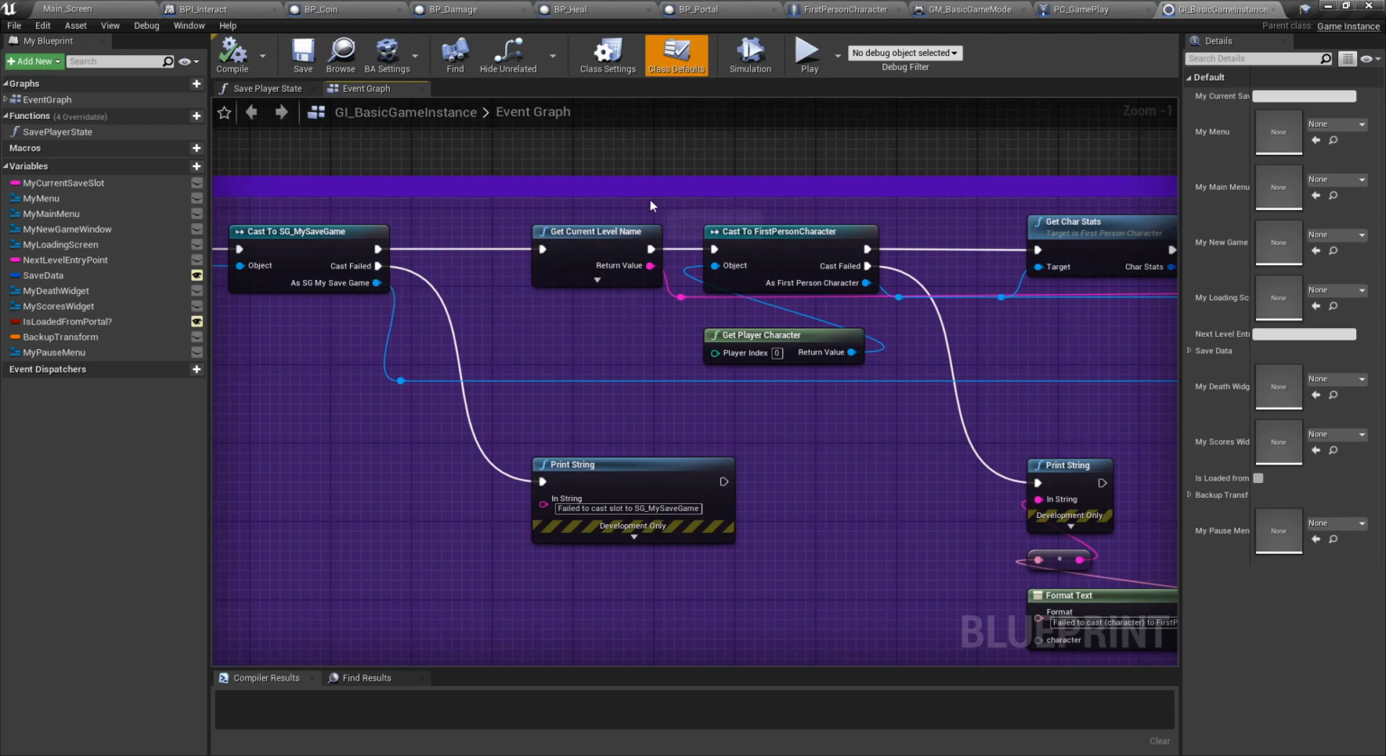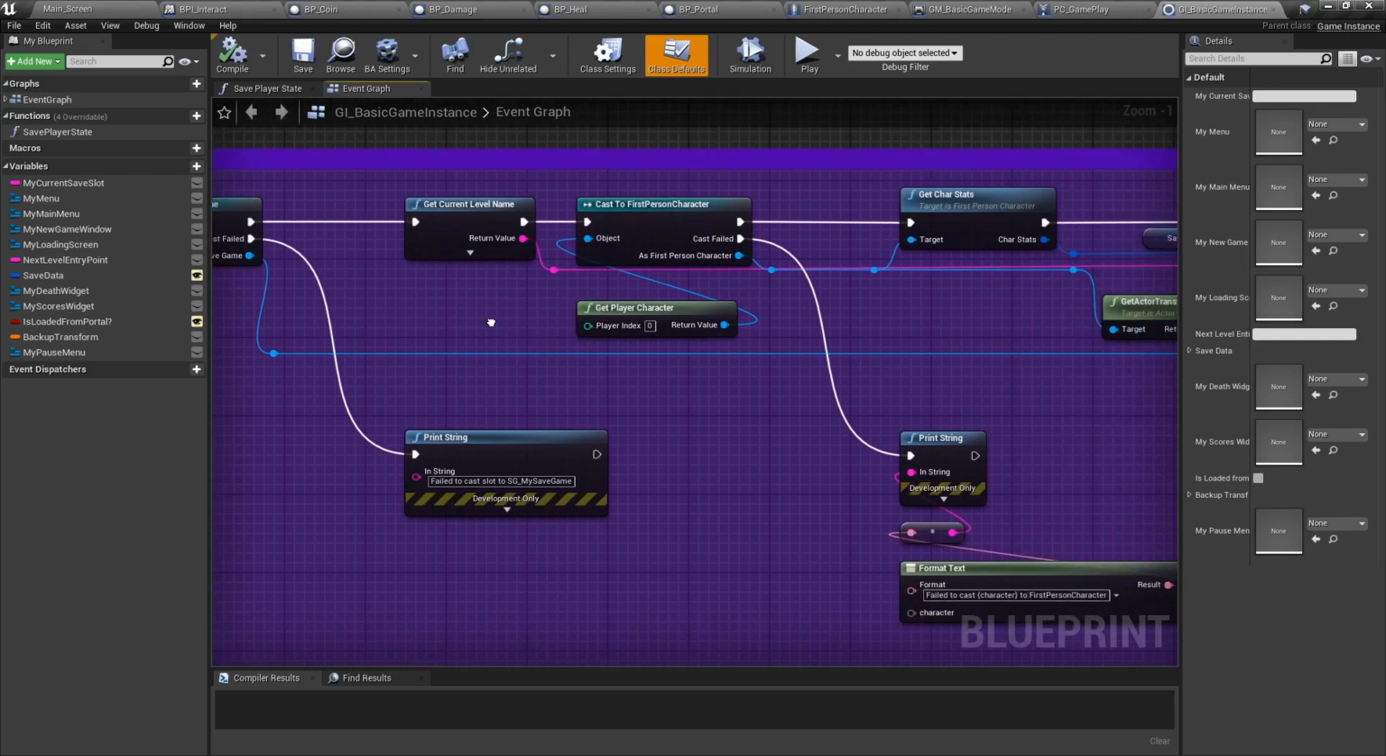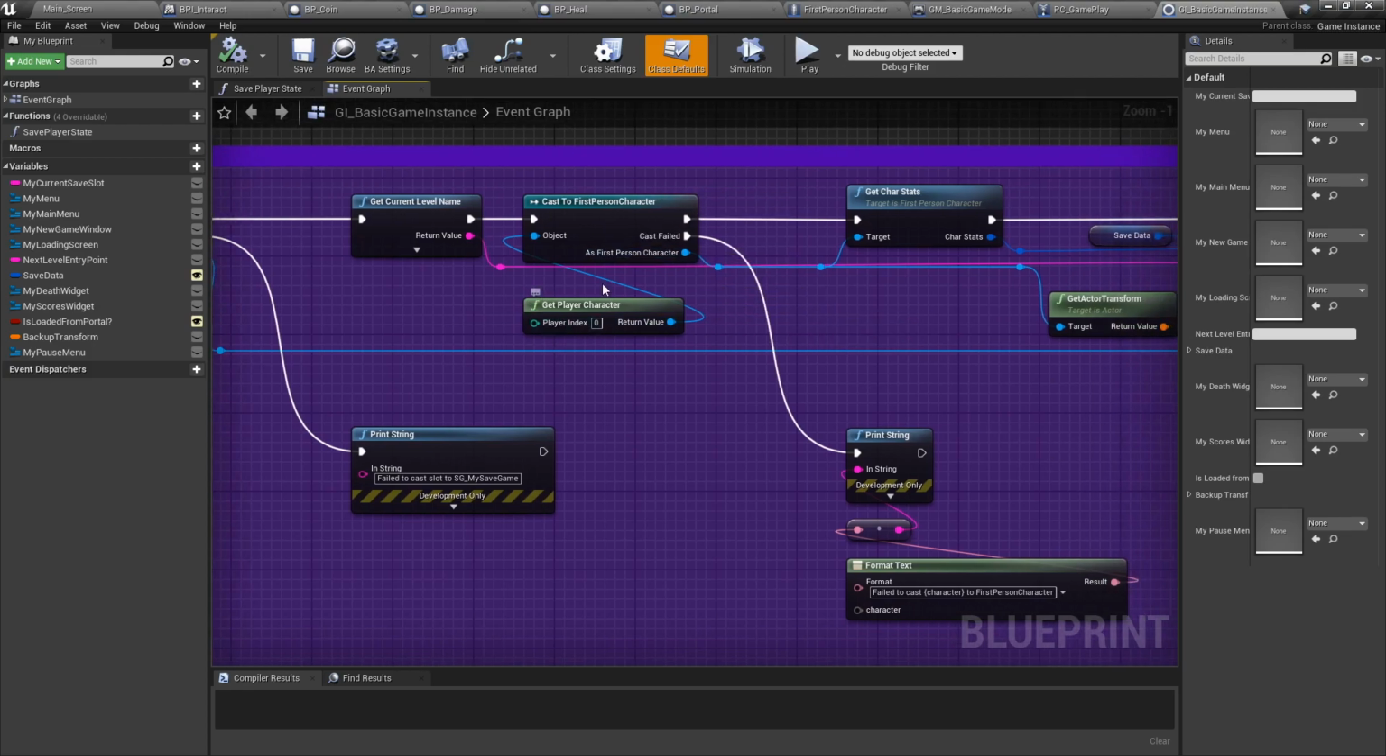Otherwise, we're going to get the current level name. We're also going to cast to our first person character, and we're going to get the player character. You can change this to whatever getter you want depending on your game. And then we're going to get the character stats. Now remember, the basic logic was whatever the character interacts with happens to the character, and if we need to load that information elsewhere, we're going to do it through the game instance.